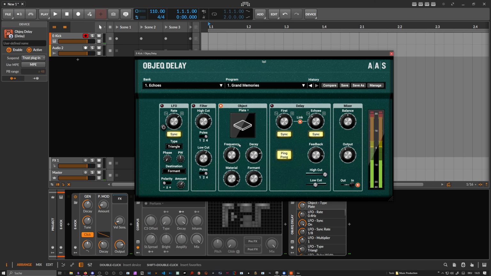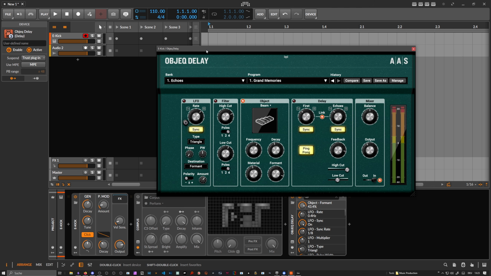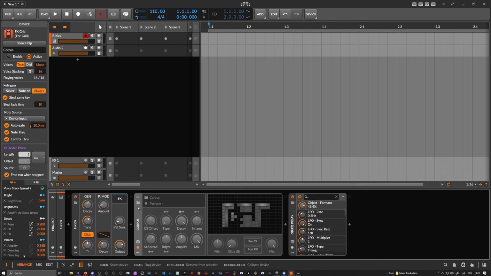Maybe switch this to plate, drum head. So it's kind of the same sound. If you want to have, you know, 100% the same sound of Corpus inside of Bitwig, you can use object delay. And if you are just happy with my preset, you can just use my preset.